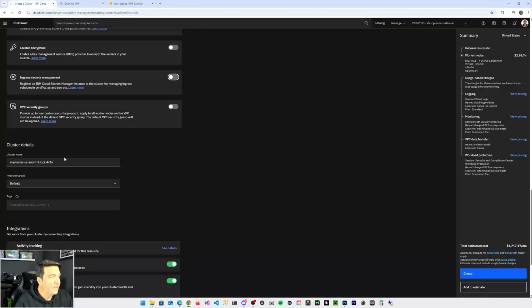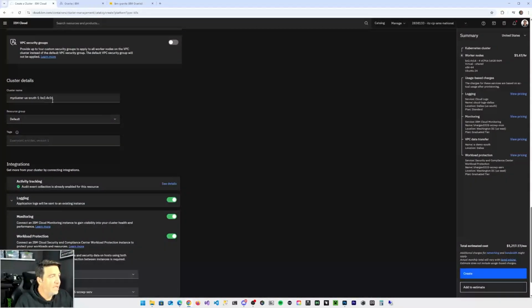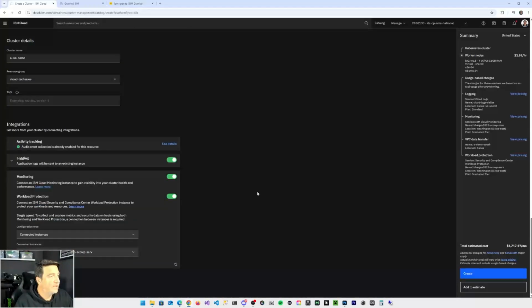The next thing we can do is give the cluster a name. So I'm just going to give it a simple name of AIKS demo. And then we can go in and select the resource group that we might want it to be deployed into. And that's essentially all that we need to do to get the Kubernetes cluster started.